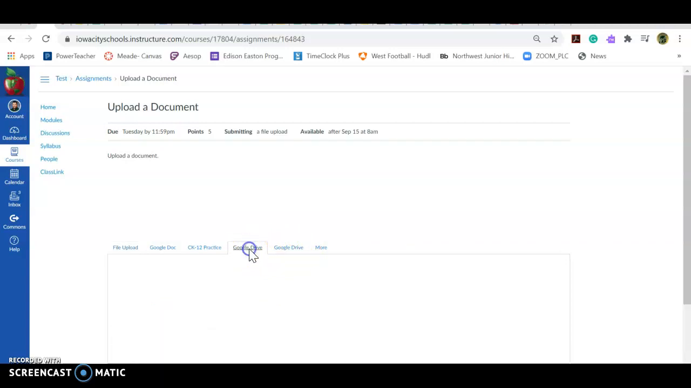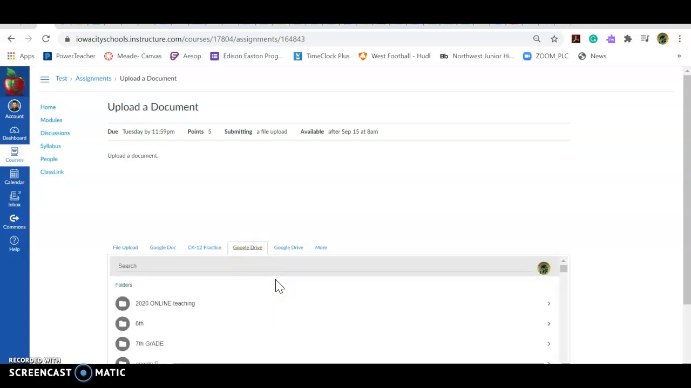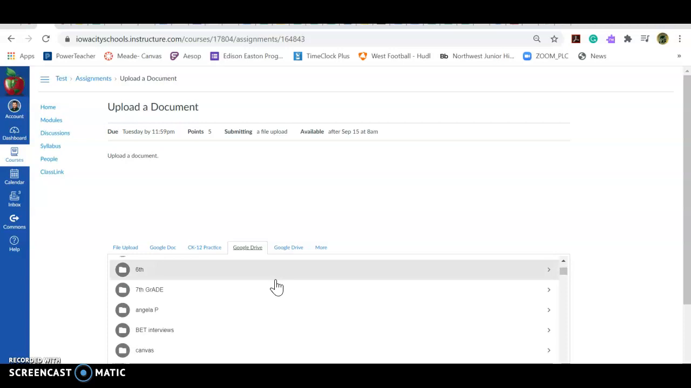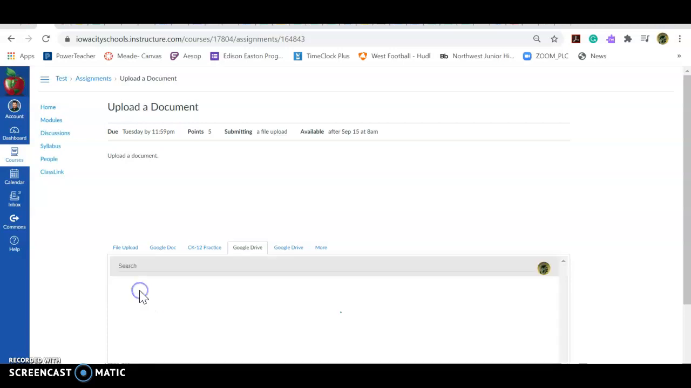If I click on my Google Drive, this will open my drive, and I can begin searching for the assignment I need to upload. For this, I have saved this into my 7th grade folder. Since this class is test class, I have saved my assignment in my test class folder. And lastly, my upload assignment should appear in my test class folder. Upload assignment. Once I have that, I click on it.